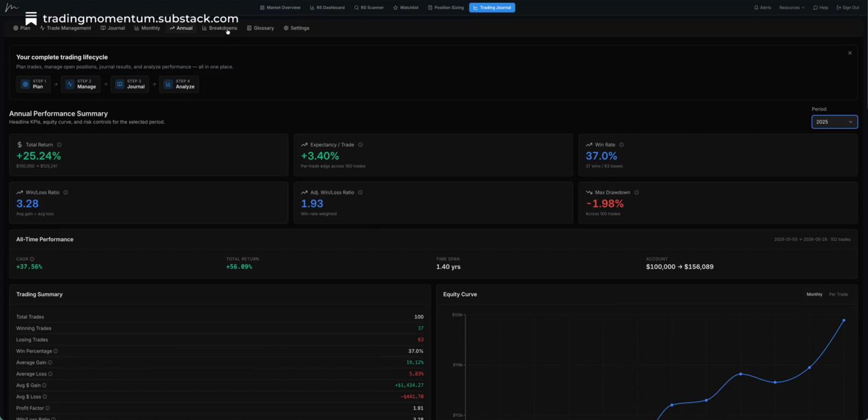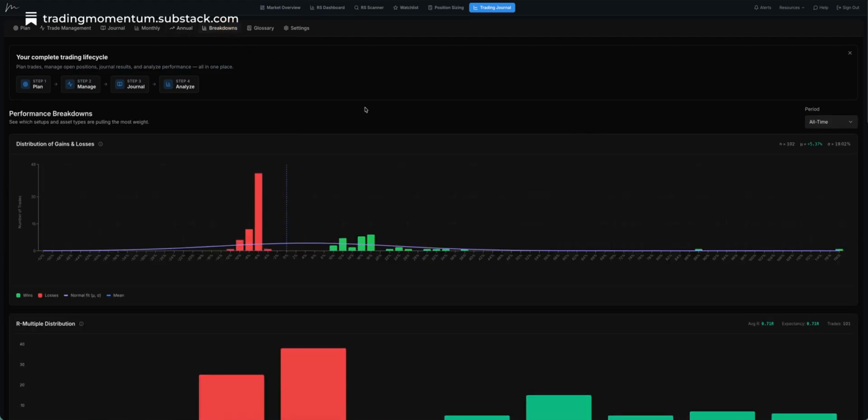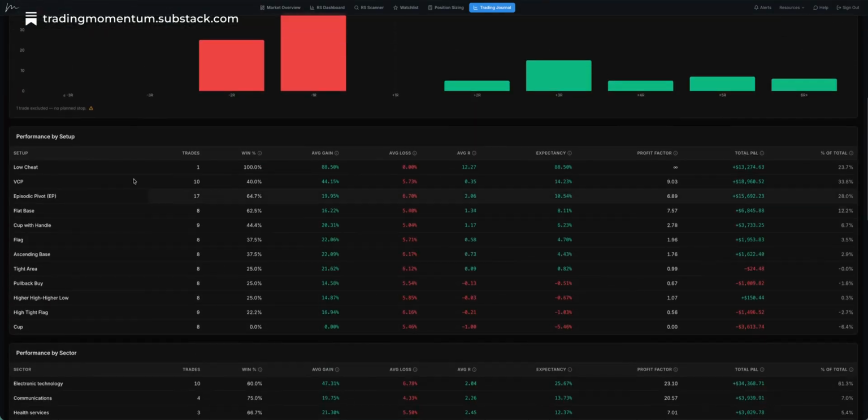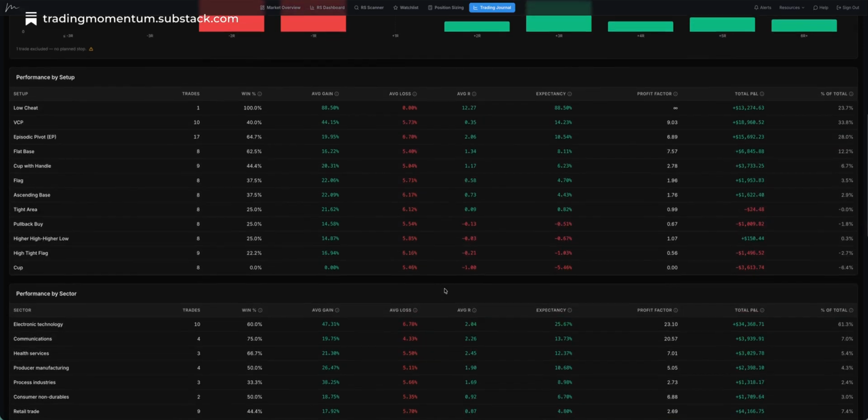And then we have our coaching breakdown. So it takes all that data and it shows you your distribution of gains and losses. Make sure you're not having too many large losses. You want to see a lot of small losses, and then you want to see, here's your singles and doubles, and then you want to see your home runs down the bell curve. Performance by setup. Things like this will tell you, you may think that you like flags, but this will tell you no. Your best setups are VCPs and low cheats.